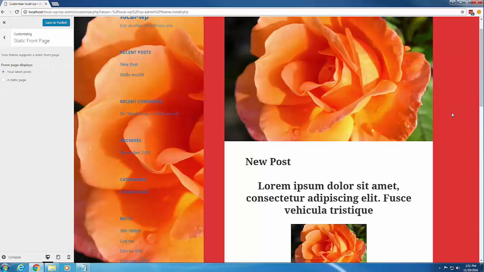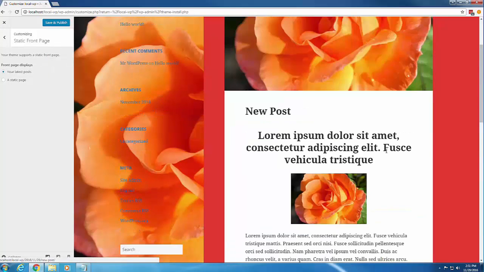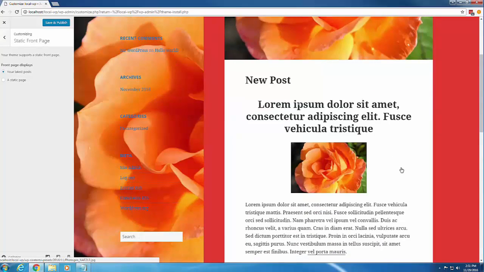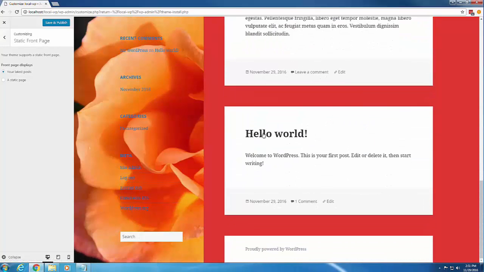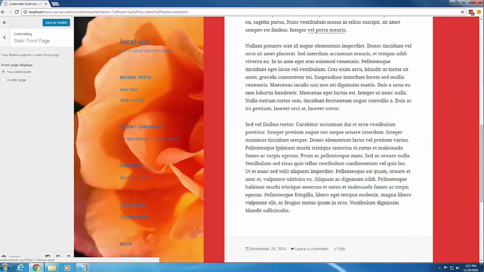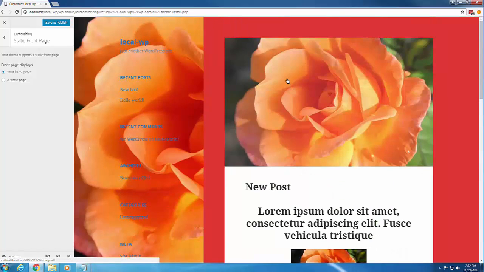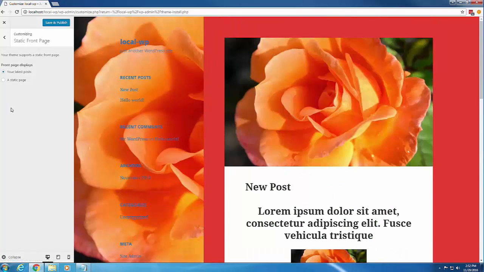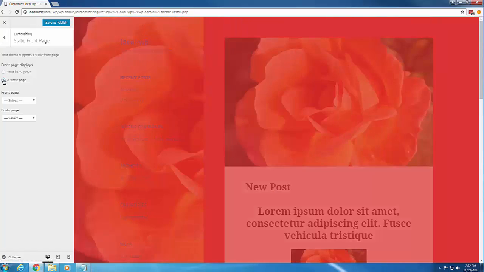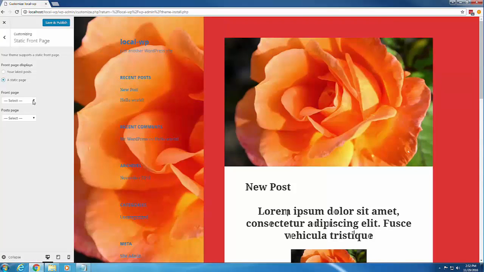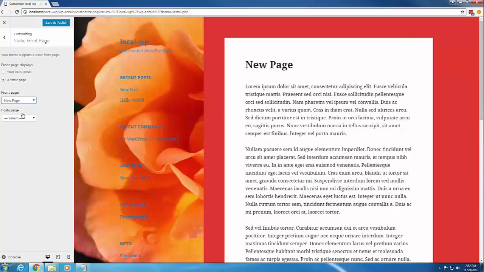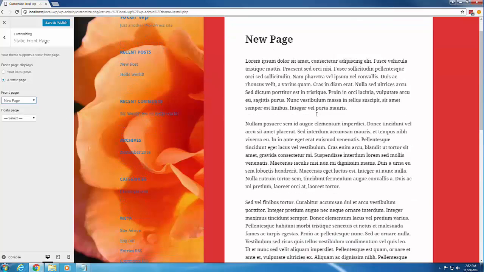And a static front page. At the moment, by default, it'll show your posts revolving around the front page there. If you want to change it to a static page like the one we just created, you're going to want to check the A static page box there on the left hand side. And if we check that, it'll ask us what page. We've only got 2. New page. And then it'll just show our new page.